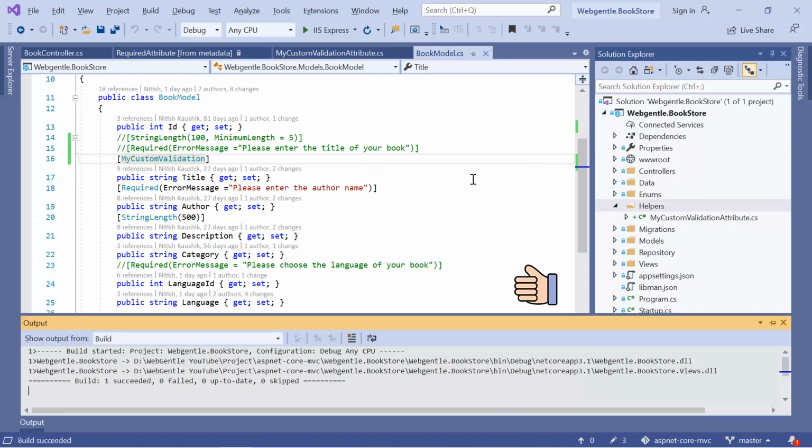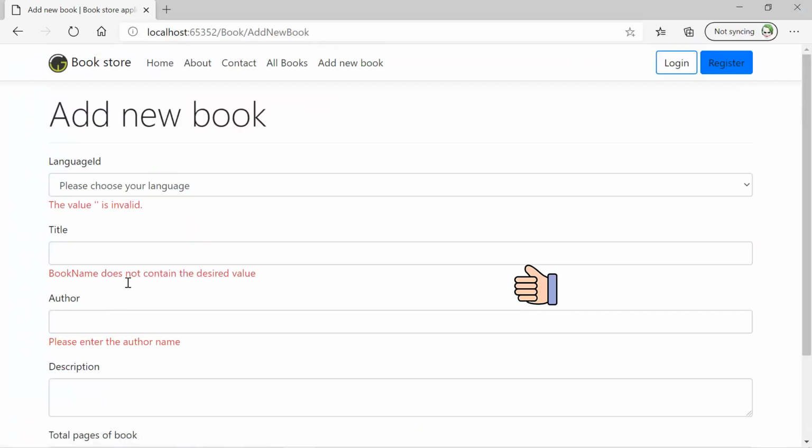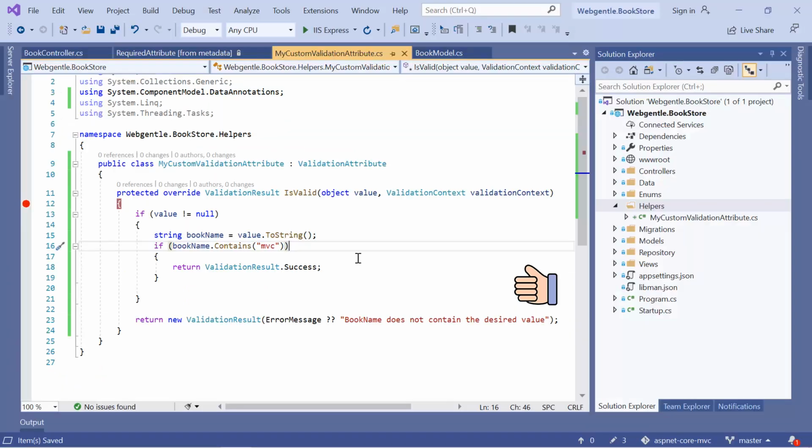Let's build the solution. Go back to the browser. Again click on the add book button, and here is the default error message. Now let's learn how we can add some custom properties to this validation attribute as well.